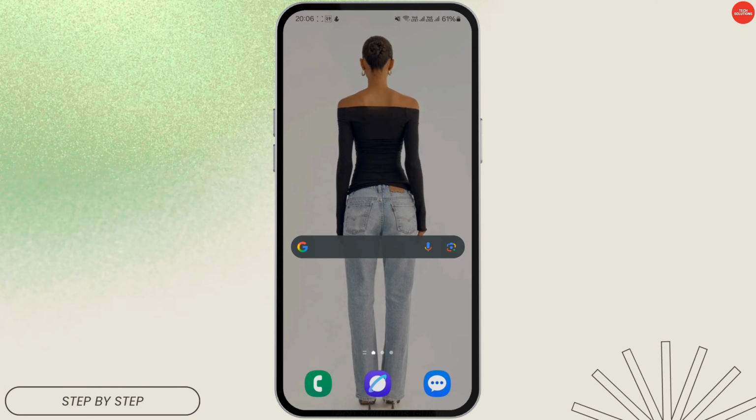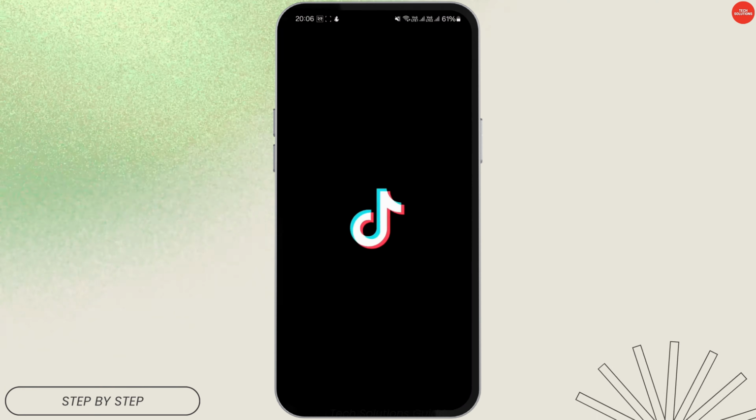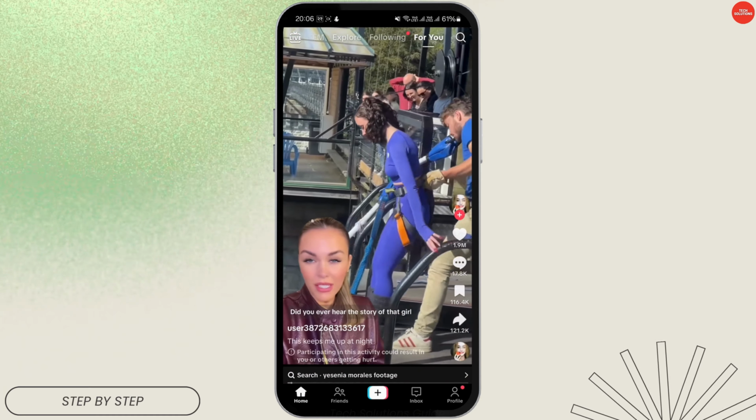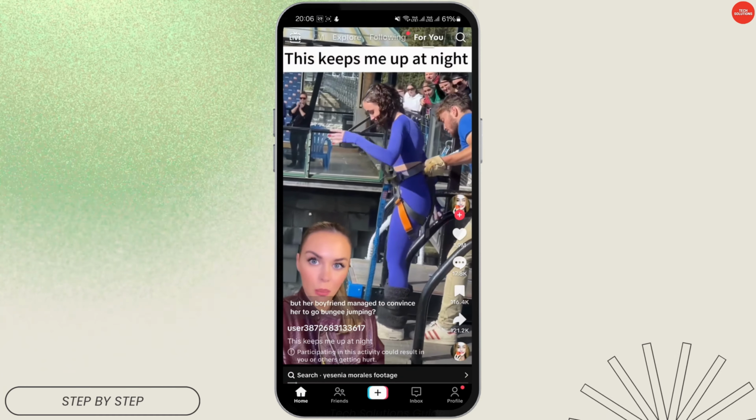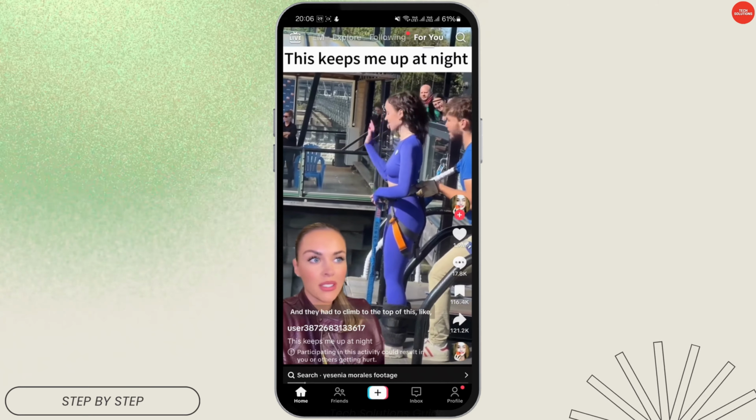So this video will show you how you can refresh or reset your TikTok For You page FYP algorithm so that you can find new content. So if your FYP isn't showing videos that you like, this guide is for you.